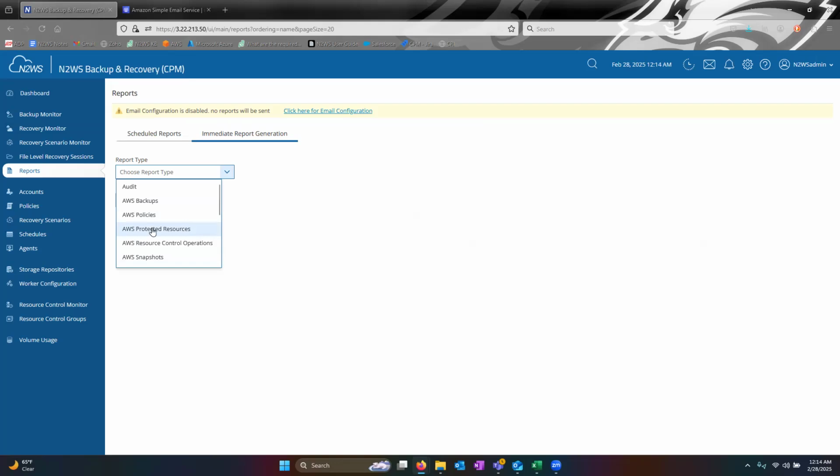A couple other ones: what resources we're protecting. The snapshot report is a very, very detailed report. Like the backup report, it's going to tell you when the policy started, finished, failed, succeeded, etc. But it's also going to give you a slew of other information: instance IDs, volume IDs, the size of the volume, the data rate change of the backup, everything like that. So super, super detailed.